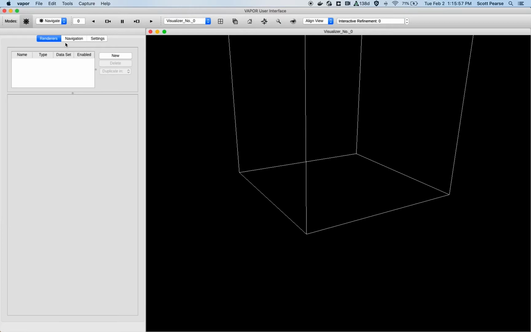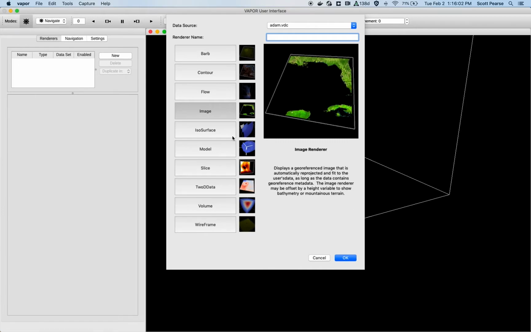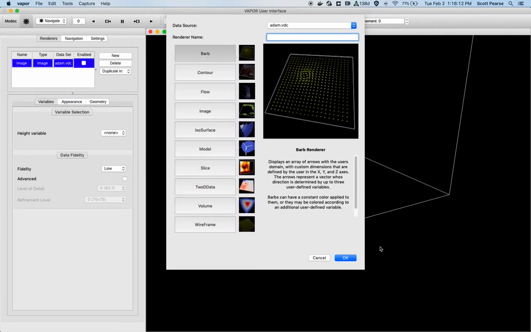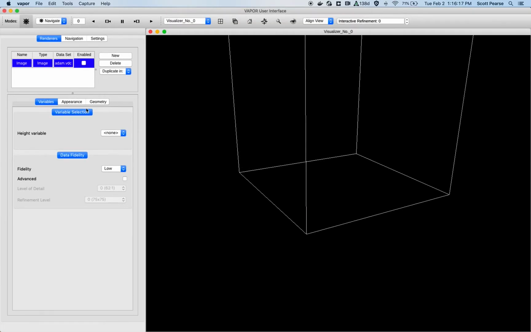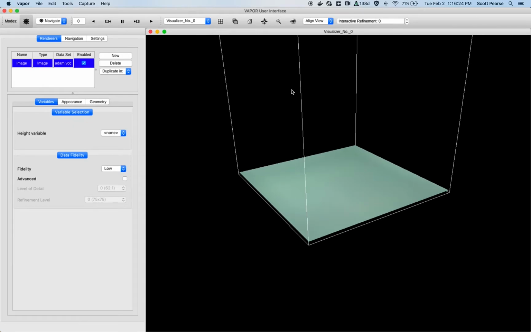So I'm going to go to my renderers tab up here on the left, and I'm going to start with an image renderer. This is basically the base map that we saw in that picture that I had in my slides. So I've clicked on New, created a new image renderer from the list of renderers. And the first thing I'm going to do is, I can go ahead and enable this one, but it's not going to show much because Vapor comes with geo-referenced images that often are very easy to just apply to your data.